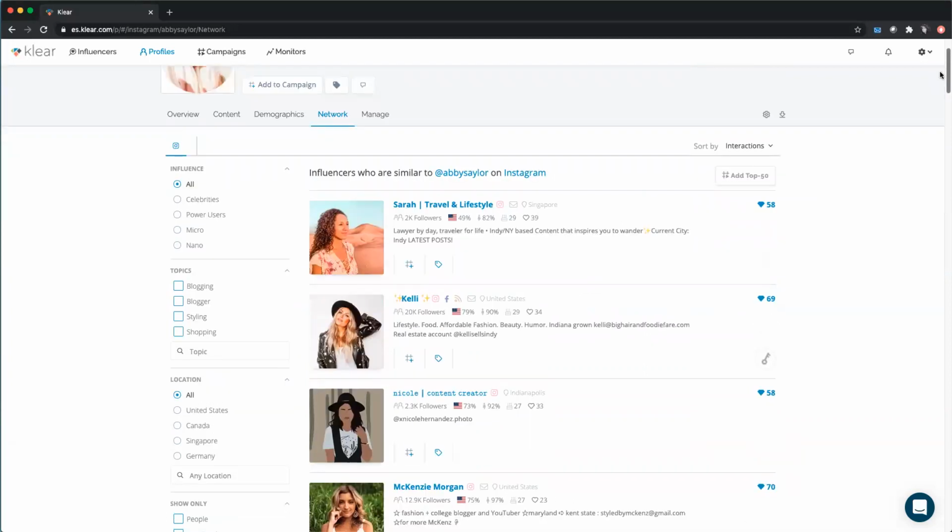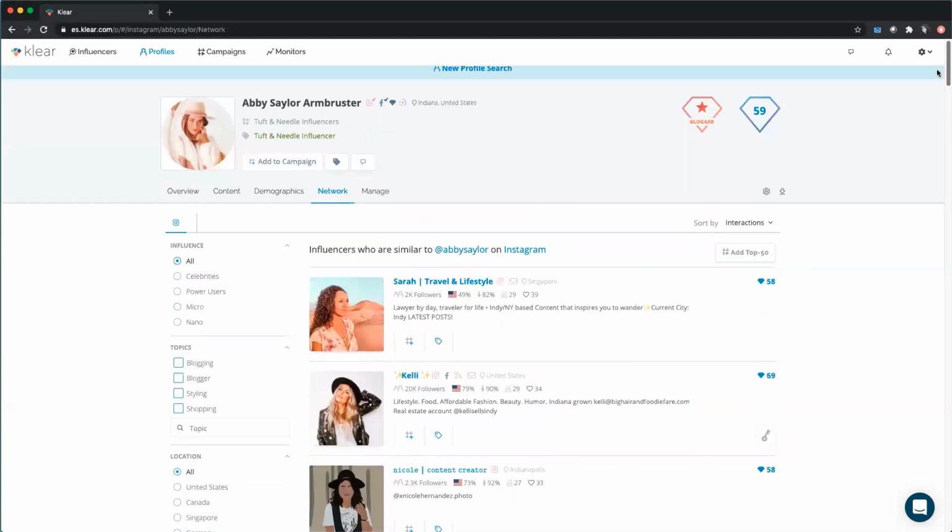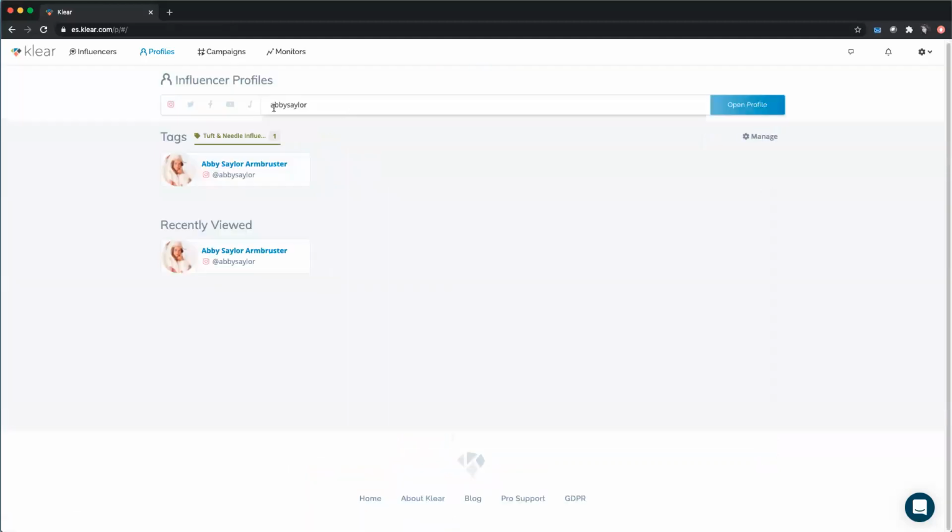So we've gone through the four main ways of identifying influencers, which is by topic, by hashtag, by monitor, and when you're in an influencer's profile in the network tab. So let's move on to the second workflow, which is vetting the profile. If we click into the Profiles tab, you just want to type in a profile that you're looking for. So in this case, I'm going to type in KC Stauffer and click on Open Profile.